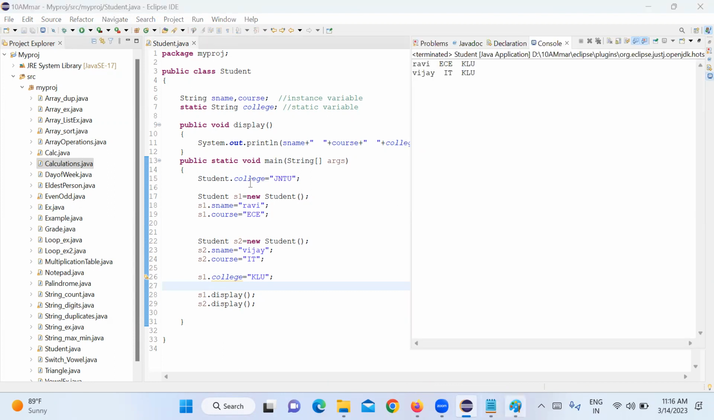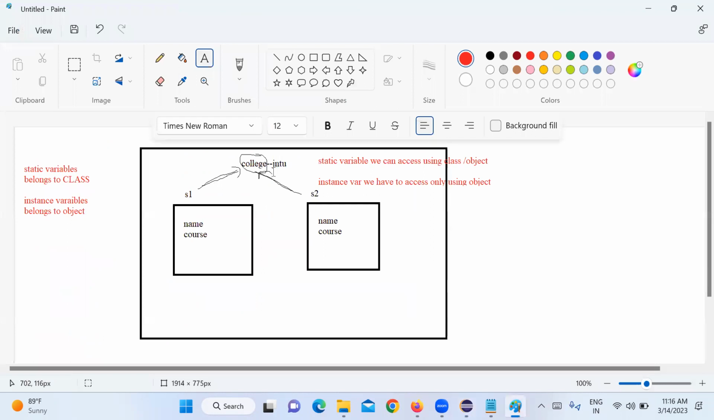Correct. Both are referring to which variable? Same way, in a bank, you have an account, and this is your account. You went to one of the cashier counters. Okay, your account has 0 balance. You went to one of the cashier counters, the first one, S1, and you deposited 5,000.